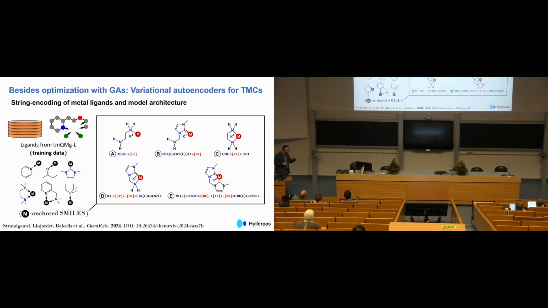Now these methods normally work with string representations. So the first thing that we did was to develop a string representation based on SMILES that would work for these metal ligands, which is a bit of a pain in the neck. But I think we succeeded. So basically, we use this dative bond to lithium encoding for any ligand that has a heteroatom with lone pairs that would coordinate to the metal center.